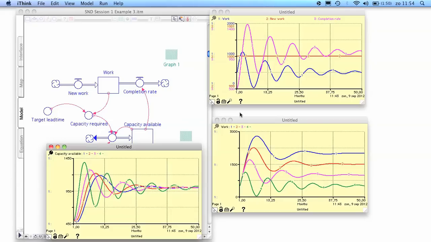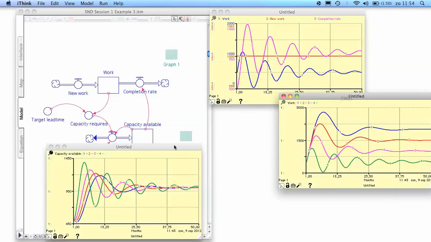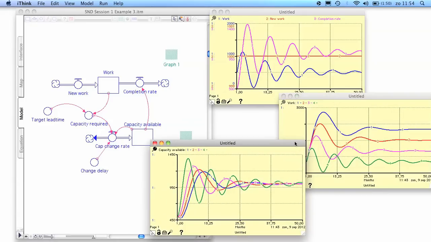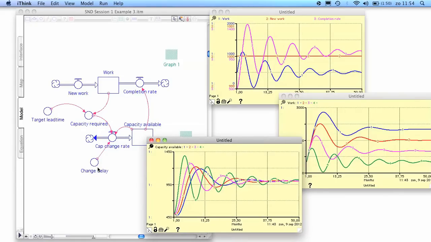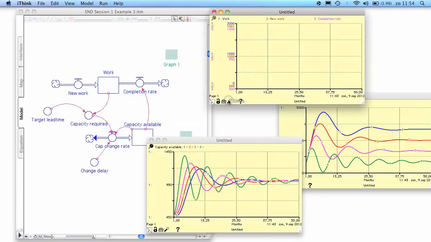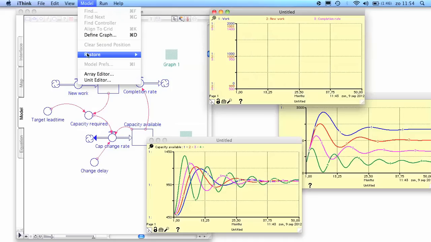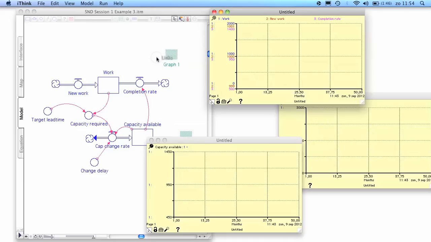Another area you may want to look at is the change delay, because that's another parameter. Let me clean up these graphs. One way of doing that is by clicking here on the dynamite. Another more thorough way is going to Model, Restore All Devices, and then you have all of them.